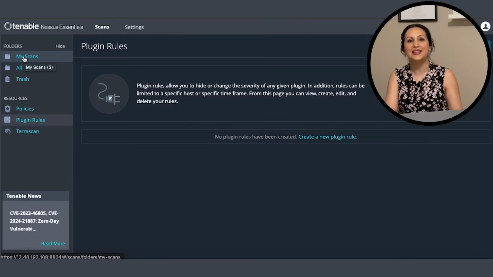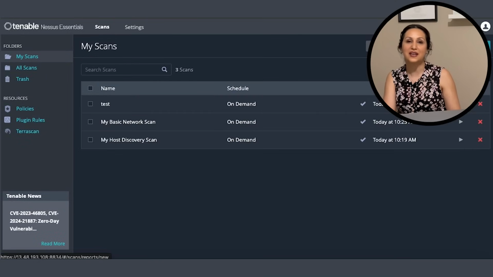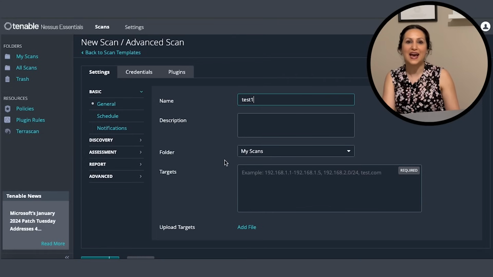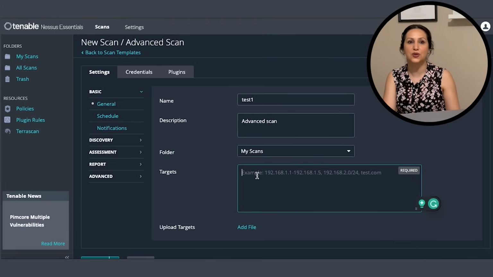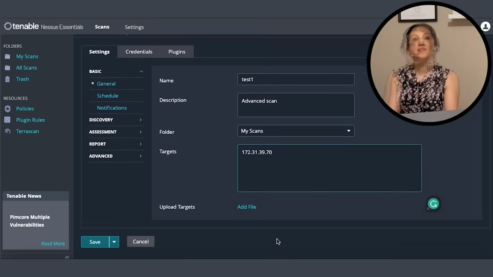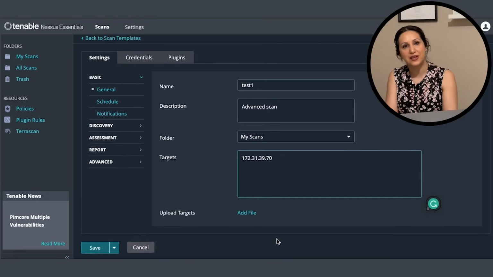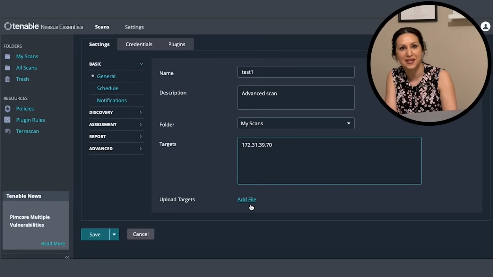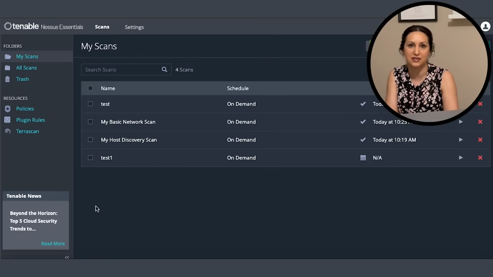Now let's create a first scan. Click on New Scan, select Policy from Template, add a name and description, select the folder to store the scan result, and add the target host. You can add the IP address or DNS name of one target or multiple targets in the target box or add a target file. Make sure you have permission to perform a scan on the target host.